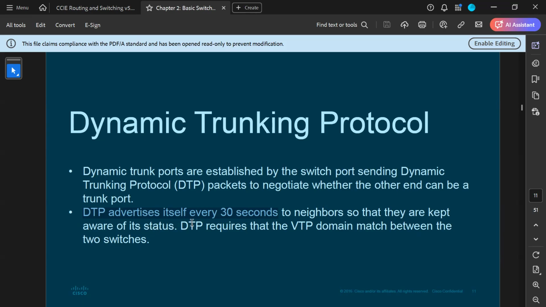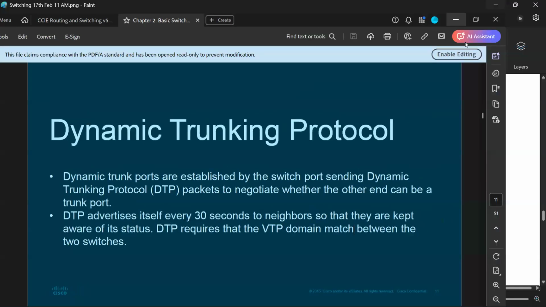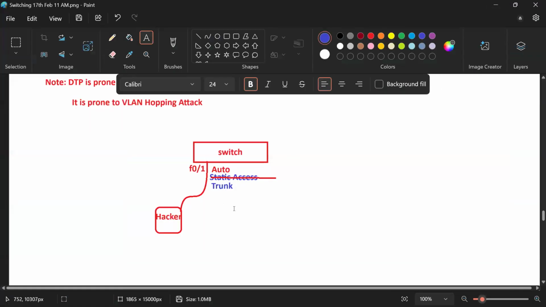And also DTP requires that your VTP domain must match. Now by default, we are not using VTP right now. So when you are not using VTP, your VTP domain is set to null. That is the same. Clear? Okay. Now let me show you this VLAN hopping attack.